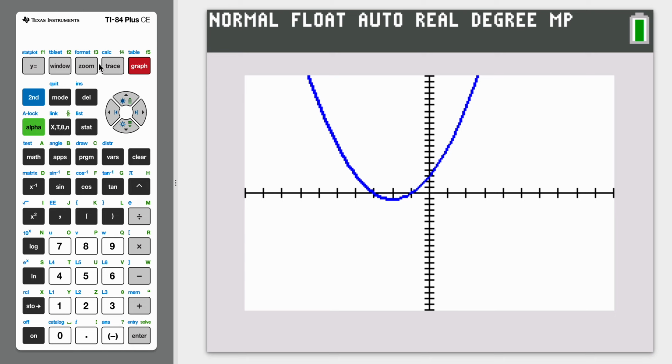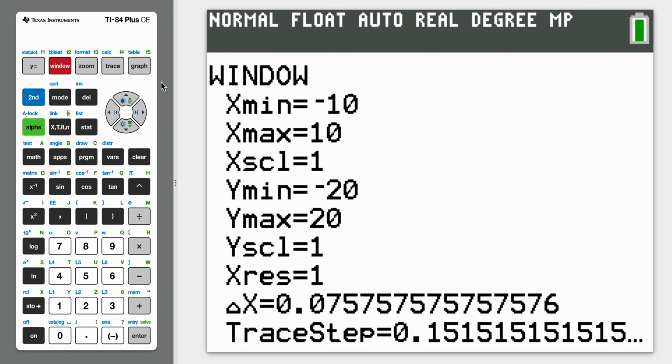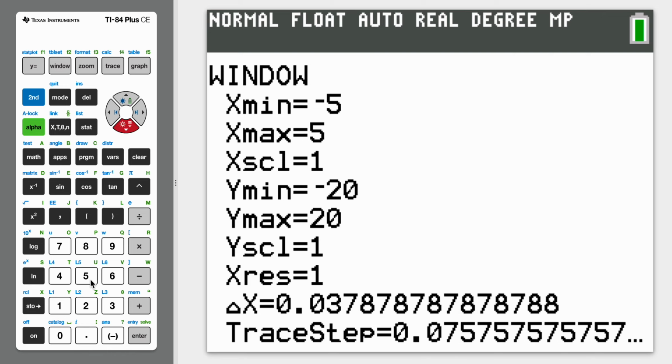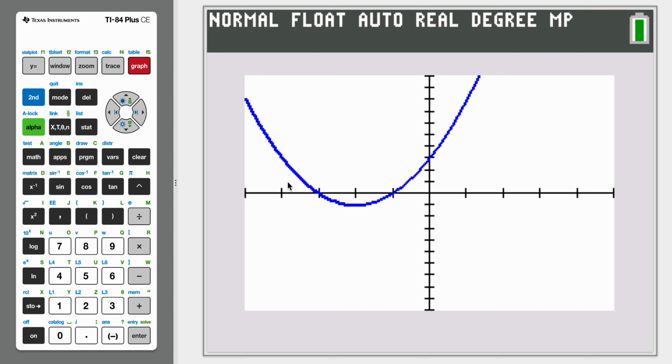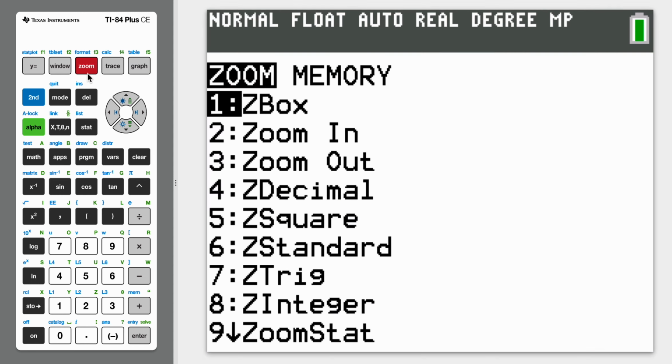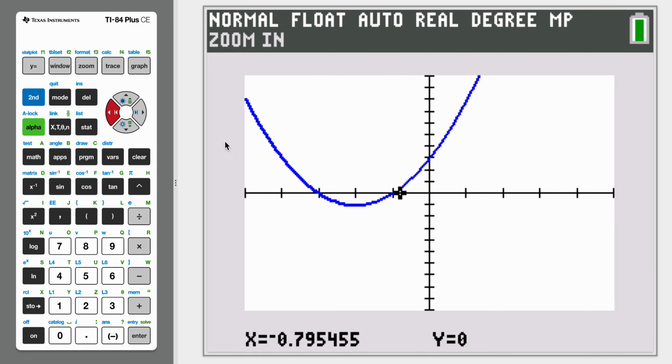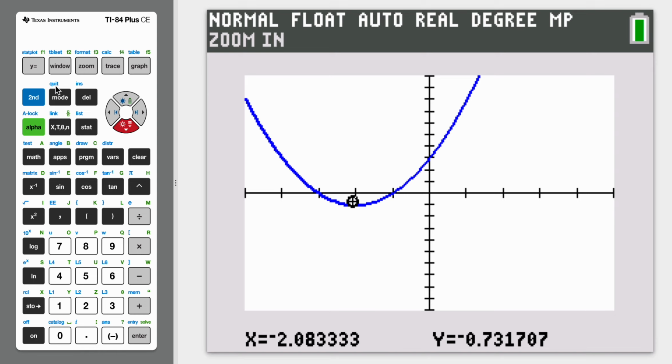If you then wanted to zoom in a bit further, you can either change the window settings. So I might only want half of this to get closer, so -5 and 5, and then -10 and 10, and then regraph it. The other thing you can use is the zoom button, and you can zoom in and zoom out. When you click on those, then you can change where the cursor is. That's the position that you will zoom into, so make sure it's centered around where you want to zoom.